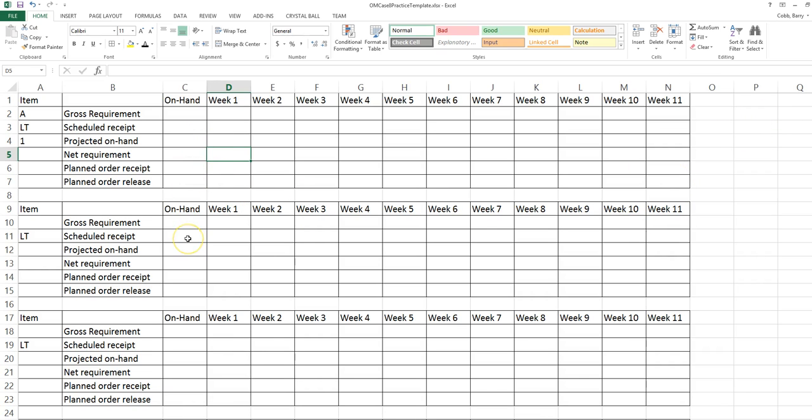We want to create these schedules on a level-by-level basis. A is the first item, and it has a lead time of 1 week. There are currently 10 units of A on hand. In this template, we'll enter formulas for the projected on-hand inventory and the net requirements. These formulas can be copied to the schedules for the other items, and this will avoid errors and make things quicker if we're constructing our schedules.